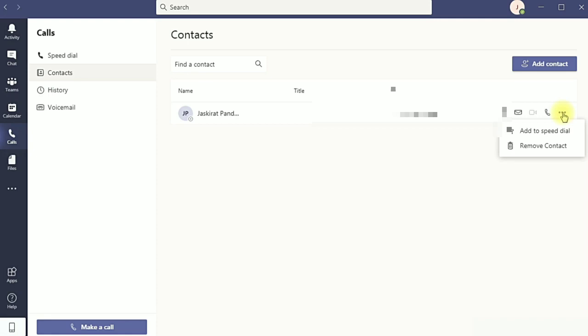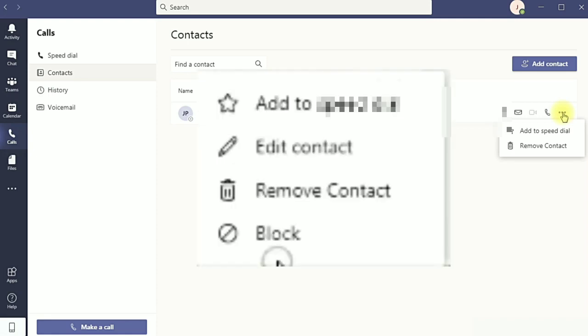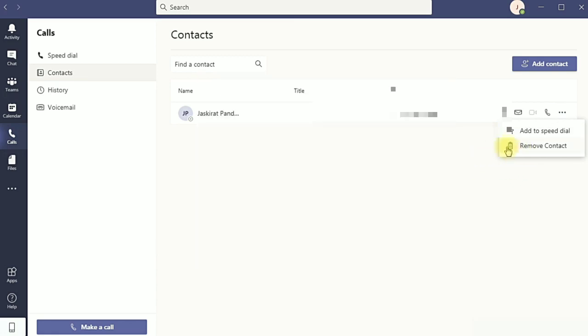As you can see, I am sharing this screenshot here where it is showing the block option. I took this from Google. If you have a full subscription of a 365 account, you will get this block option. I'm using the trial version, so I'm not getting the block option here. I'm getting only remove contact or add to speed dial.